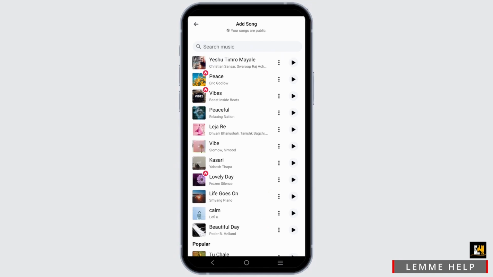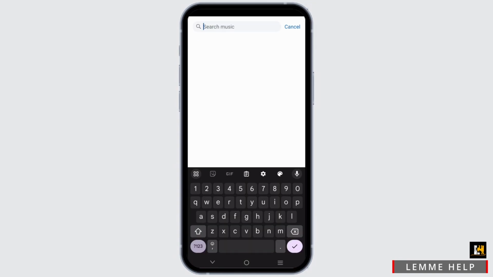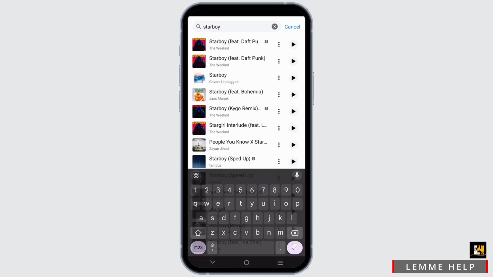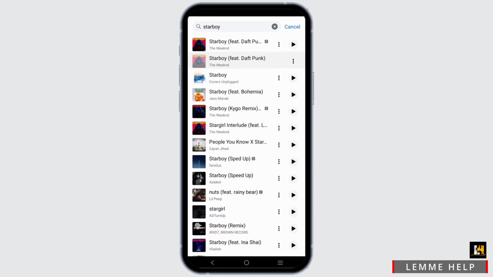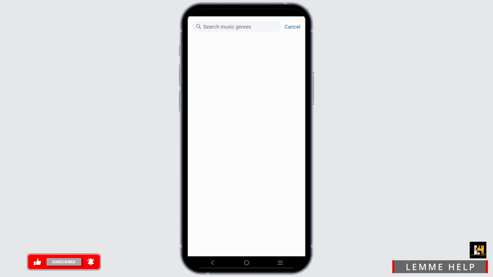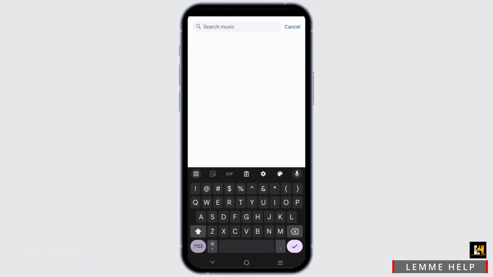If not, in the search bar, go ahead and browse for the music that you want to add to your profile. Tap on the music. Now, if you want to add another music, tap on the X icon to clear it and search for a new one.